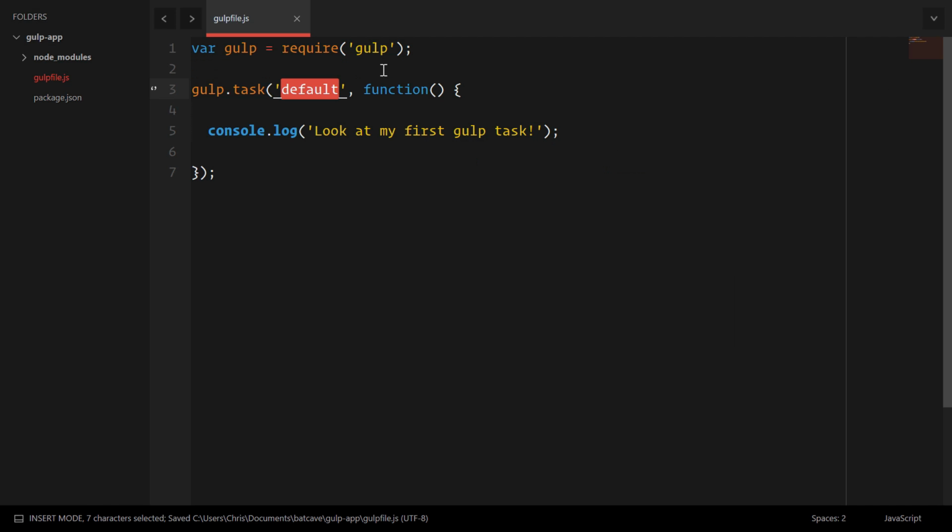We'll change that back. And moving forward, let's get into some real-life examples that we can actually use for our projects.